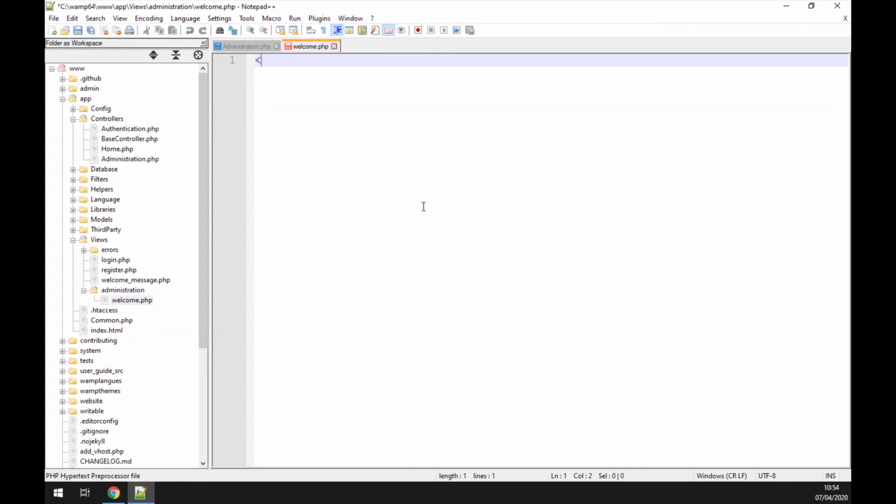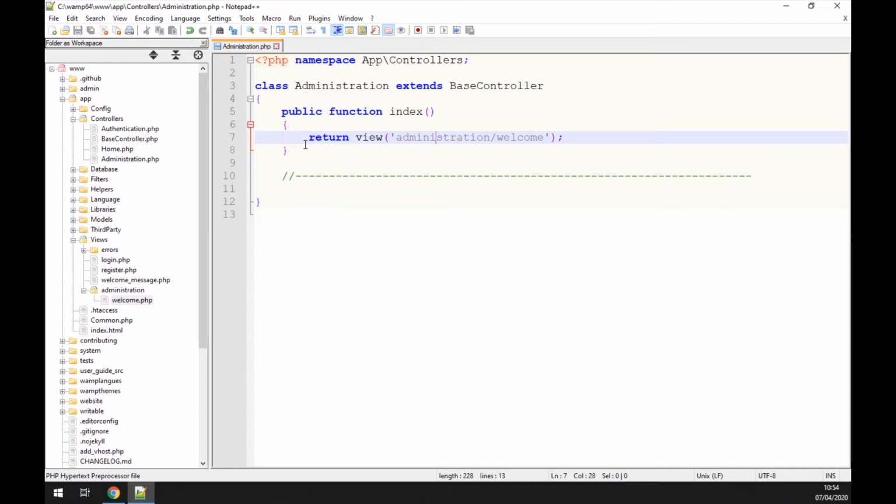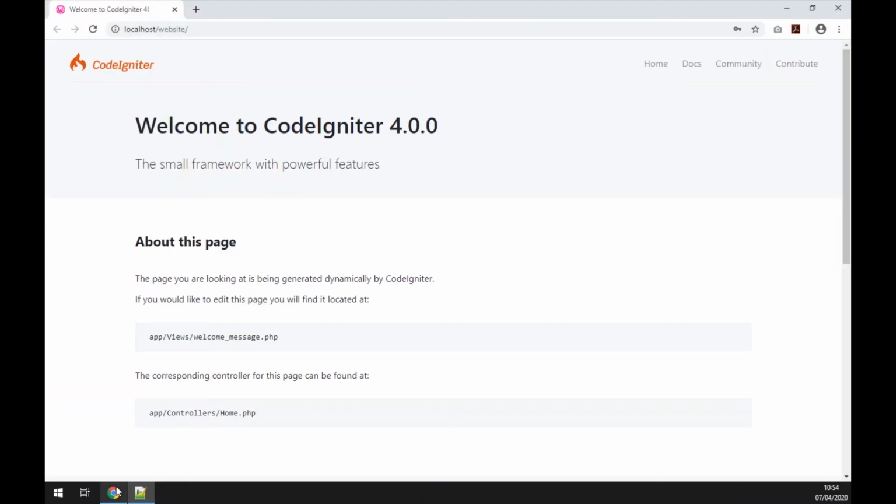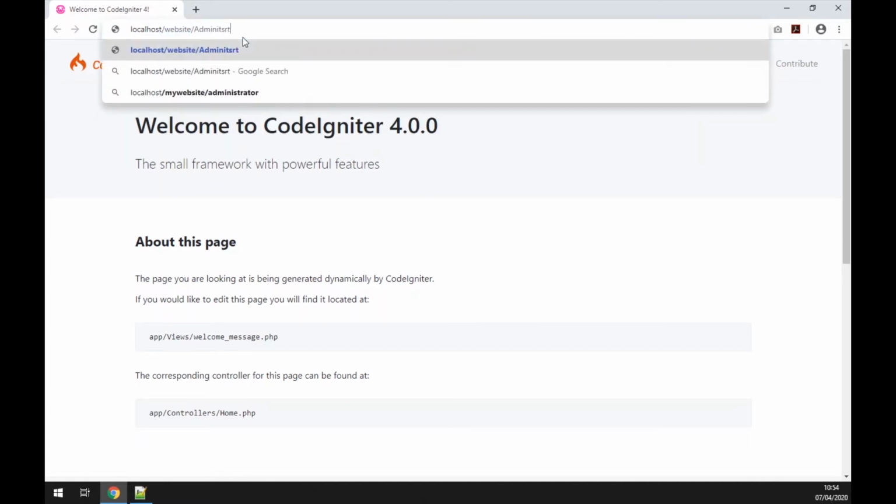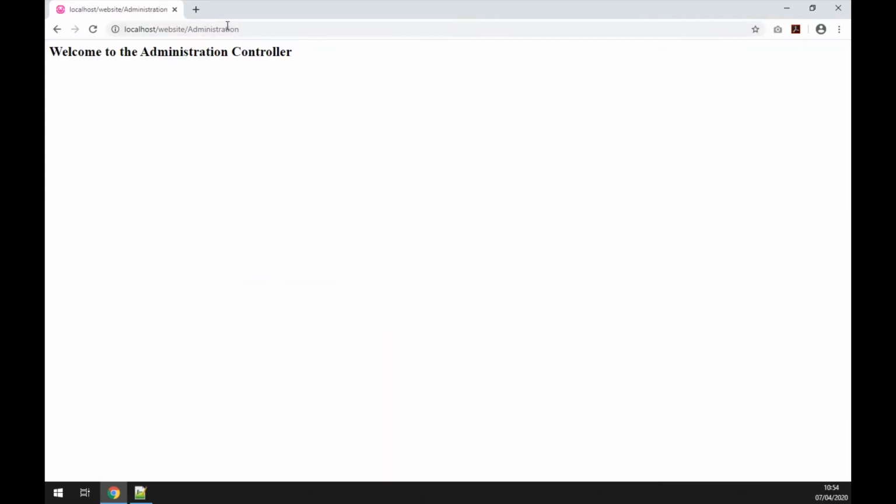So what I'm going to do, just for display purposes, I'm going to add in the word welcome to the administration controller, and save that file. Okay, so now I can go straight into my browser, and I can visit localhost/website, which is our WAMP root, and then I'm going to type in the word administration. Okay, and you can see straight away I'm getting that text. I'm getting welcome to the administration controller. So I know I can get into that.